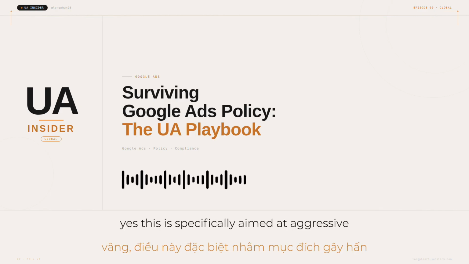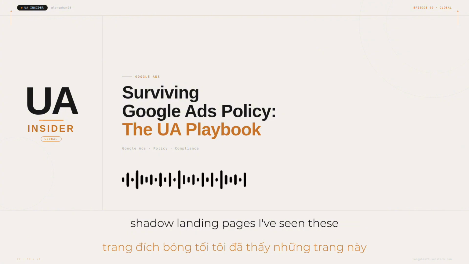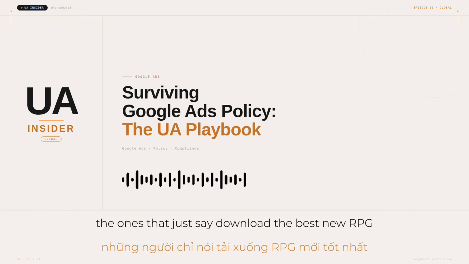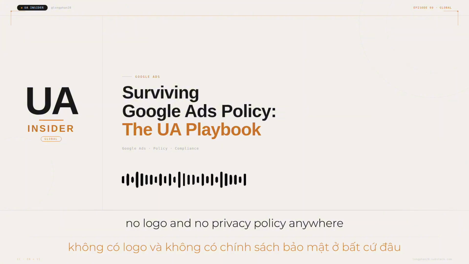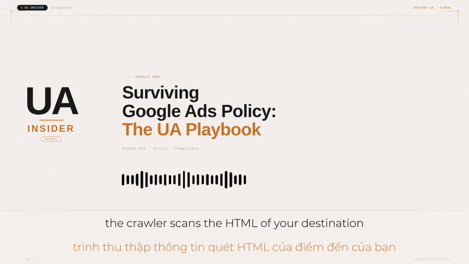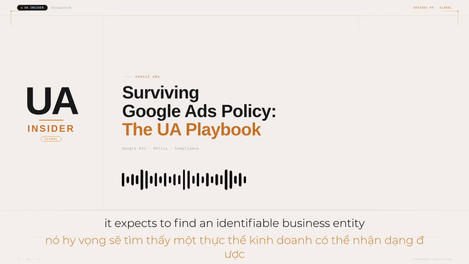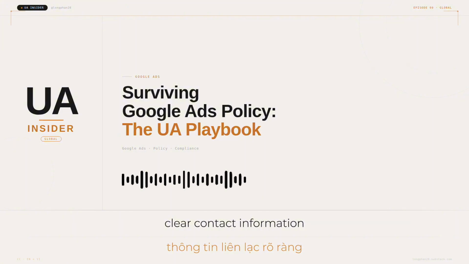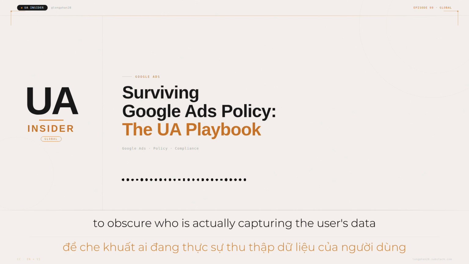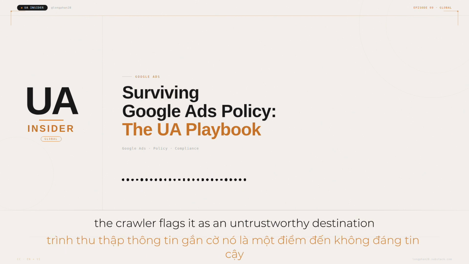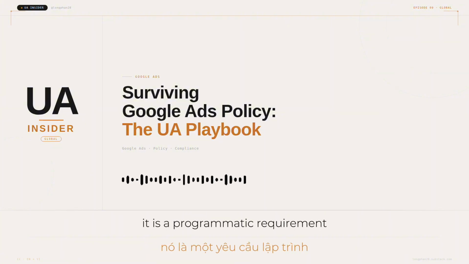This is specifically aimed at aggressive affiliate marketers and lead gen teams who try to run anonymous shadow landing pages. I've seen these, the ones that just say download the best new RPG with a massive install button, but there's absolutely no company name, no logo, and no privacy policy anywhere on the page. Exactly. The crawler scans the HTML of your destination looking for specific transparency signals. It expects to find an identifiable business entity, clear contact information, standard store badges. And if it doesn't? If you operate a mystery funnel to obscure who is actually capturing the user's data, the crawler flags it as an untrustworthy destination. Transparency isn't just a best practice, it is a programmatic requirement.